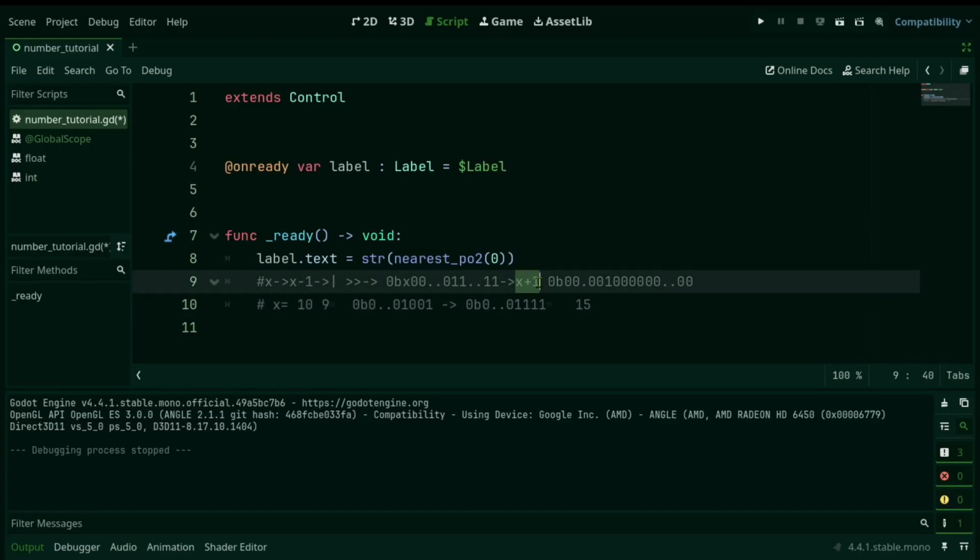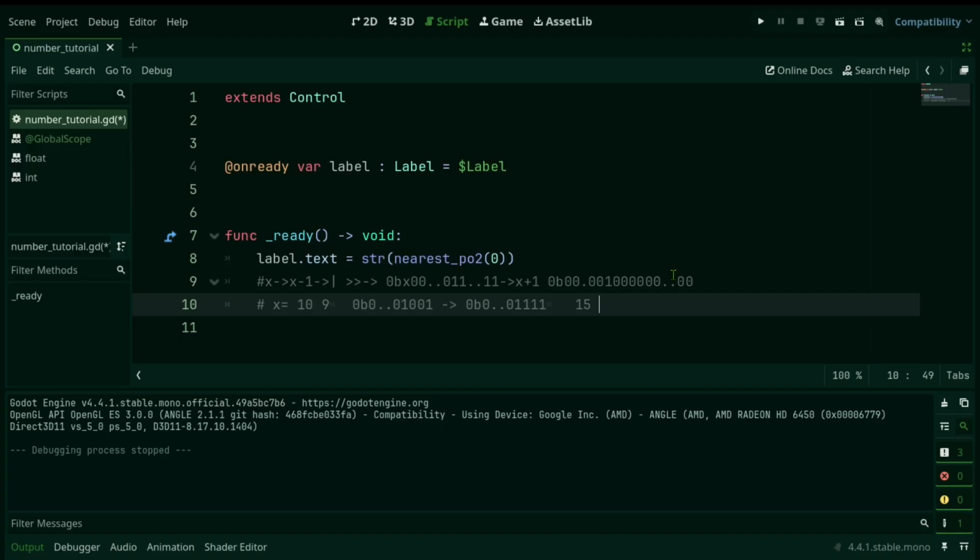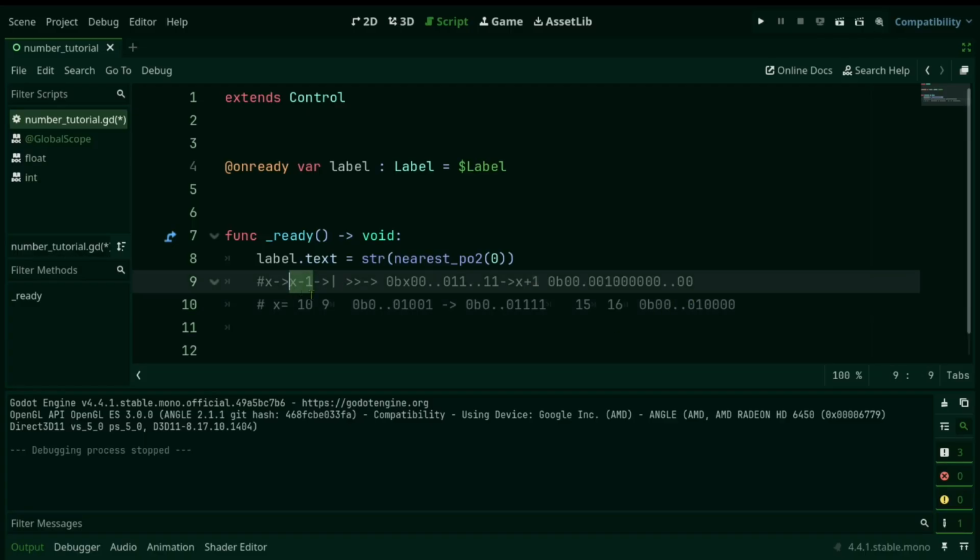Now we increase it by 1, and it becomes 16. In binary form, this would be 1 followed by 4 zeros. Indeed, the smallest power of 2, which is greater than 10, is 16. Now you may be wondering about this part.